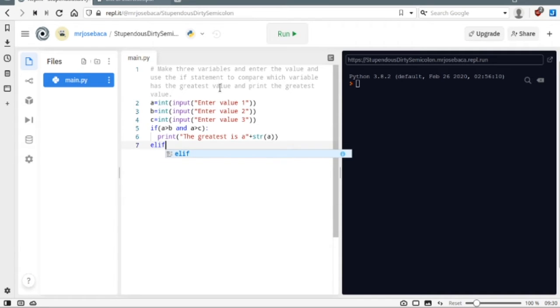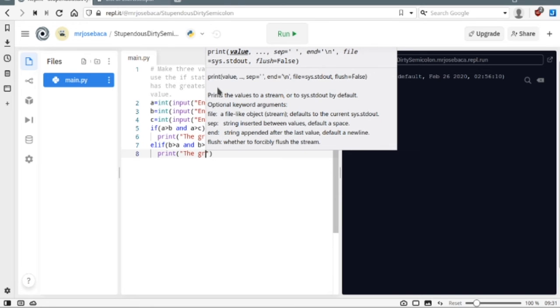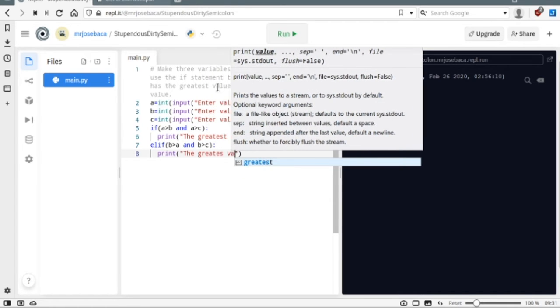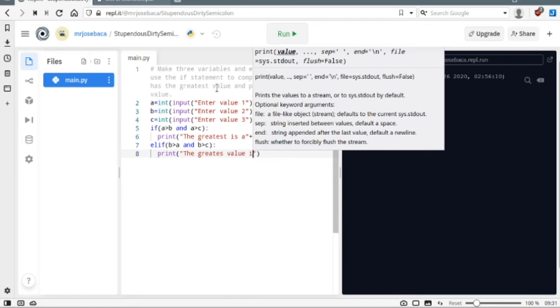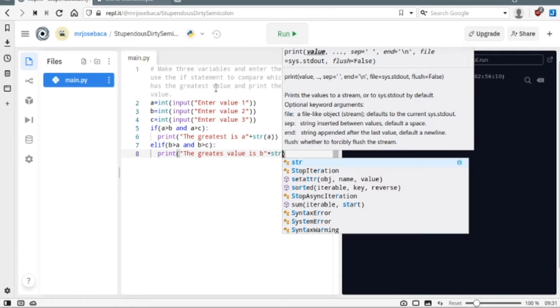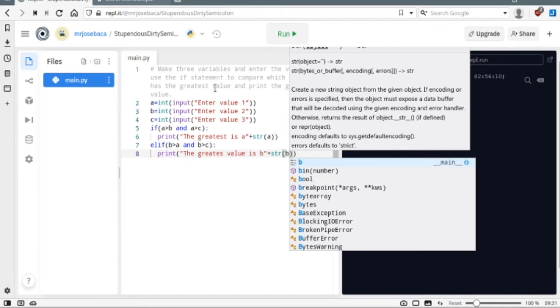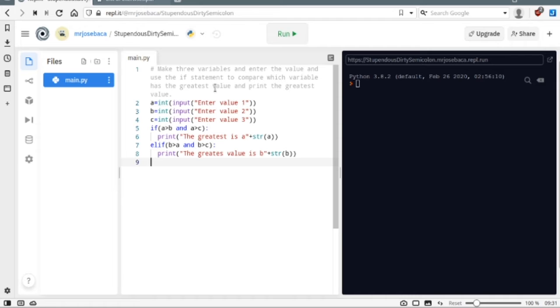Okay, now I'm going to add an elif, and this elif I'm going to compare if B is greater than A and B is greater than C. If that happens, we're going to move to print the greatest value is B. And here I'm going to add an str, because I want to convert my int variable to string.